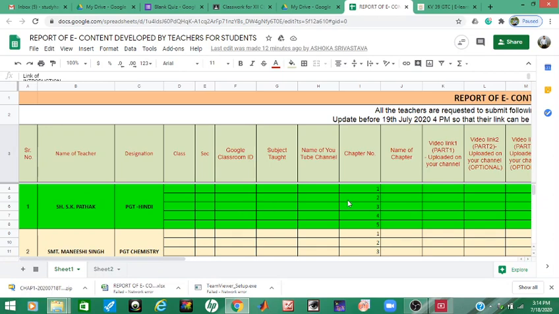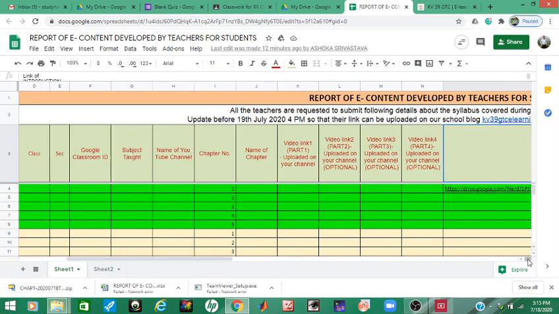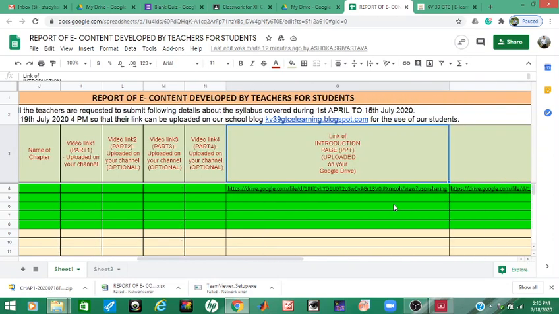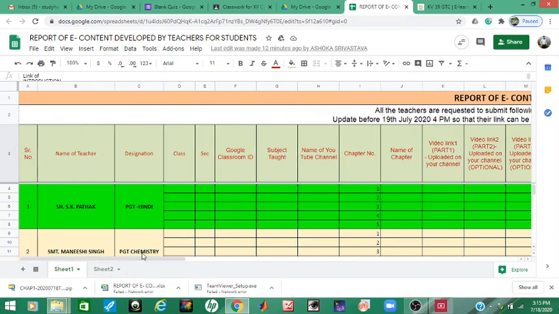In this Google Sheet we are collecting video links, chapter wise video links. If a chapter is not able to be covered in a single video, then multiple videos can also be created and their links should be provided. And for every chapter the link of a Google Drive should be supplied here. So now let us start with how to upload files on Google Drive and how to share its link.